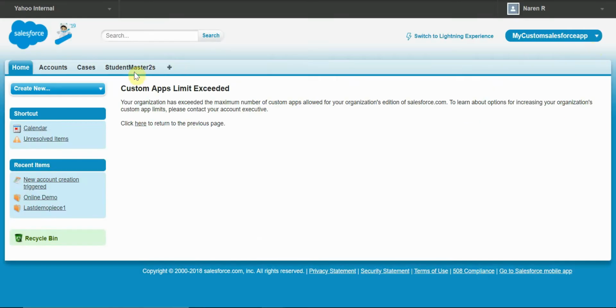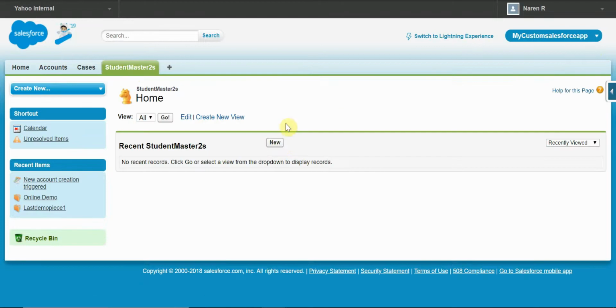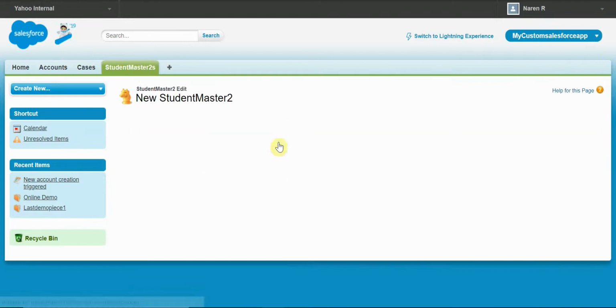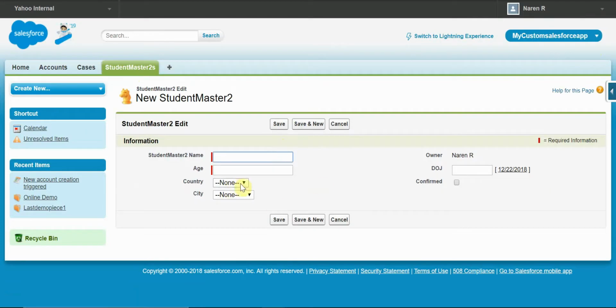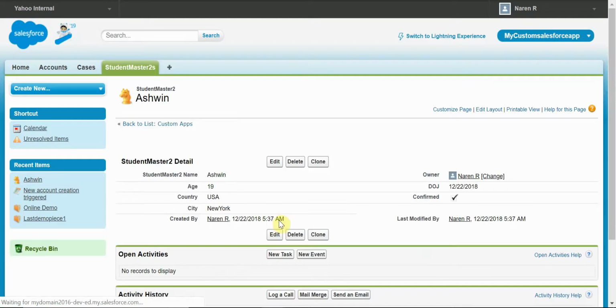So I just created it, I added it to the apps, and I'm going to create new, and now the new app has come up, right? So I'll say age 19, date of join, confirmed. I'm going to select the country USA. For now I'm going to select another city which does not belong to it, so now if I see, it is going to show me all the countries and all the cities. So now we are going to just select, say, New York for now and save this.